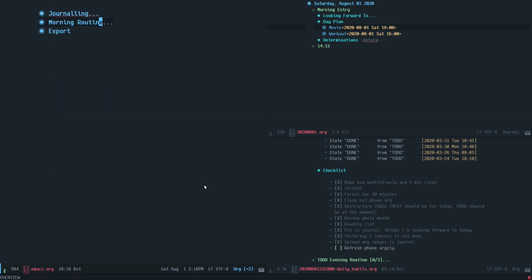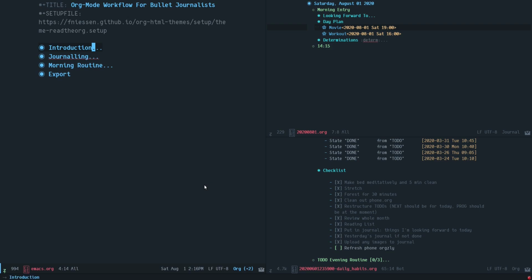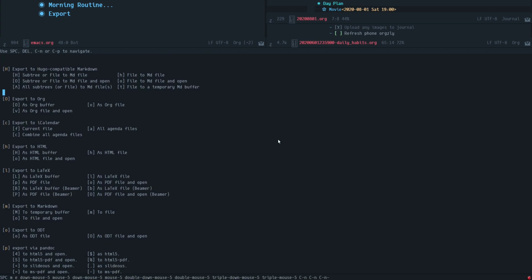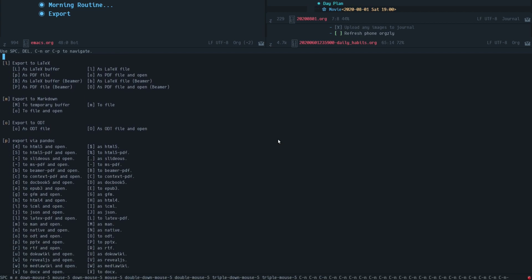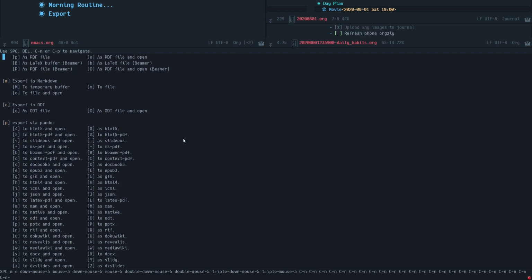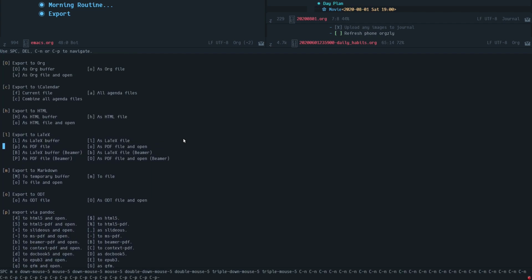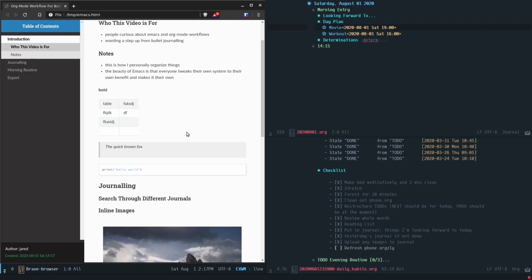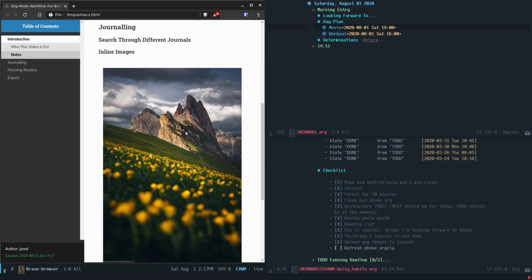So that is pretty much my whole routine, and just something cool to show you what this looks like when you export it. So you can export org files into different formats. As you can see, you can export to markdown, different HTML, EPUBs, wiki. Yeah, some of these I don't even know. But today we're just going to export it to HTML, and you'll be able to see what that looks like as an HTML file.